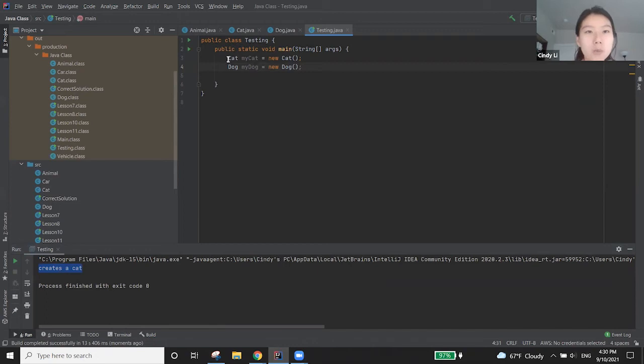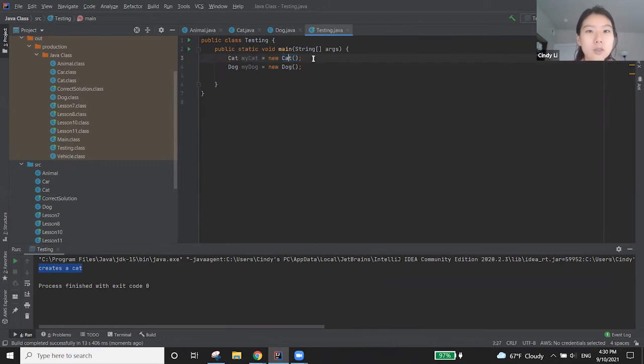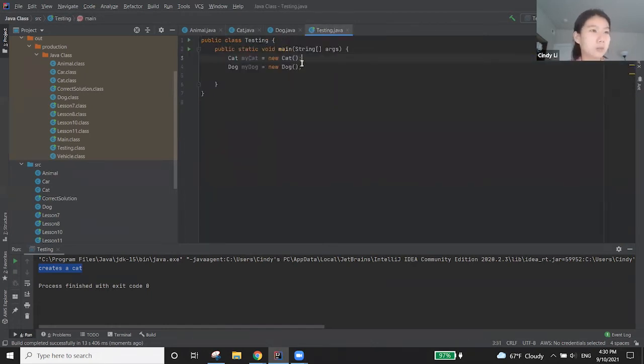First, when we have Cat myCat equals new Cat, this Cat over here is the same as the constructor over here. So this is what is calling the constructor. You notice that even when we didn't have this constructor, the instance of the cat, the object cat, was still created. That is because Java automatically creates a constructor for you if you don't have one.